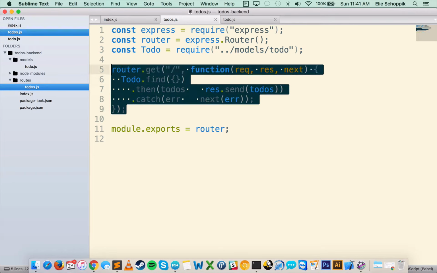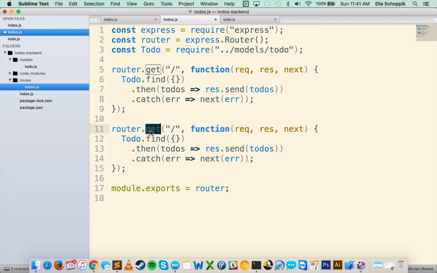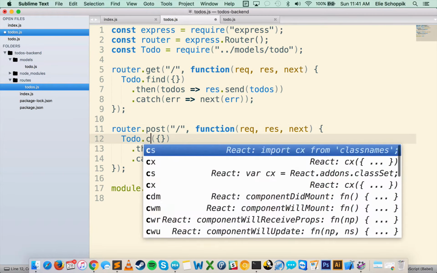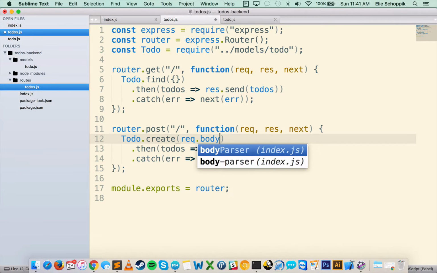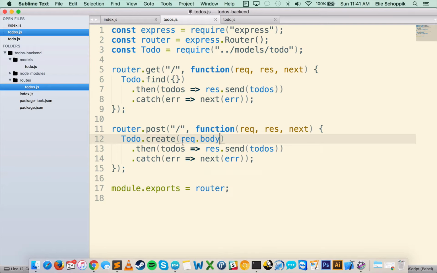What about creating a new to-do? Well, that's not a get, that's a post. And when that comes in, we will create with whatever comes in req.body. Now, this is not the most secure. This is just a simple application. This will give us some kind of to-do. And here we could even send a status of 201, which is created, and then we'll send that to-do that we just made. If things go wrong, we'll send that to the error handler.